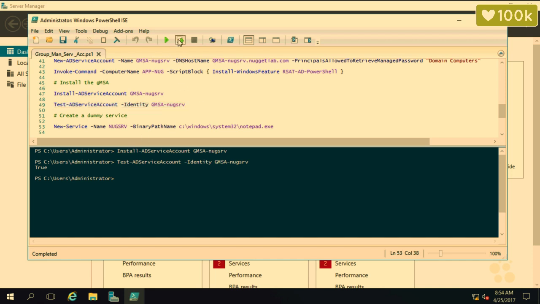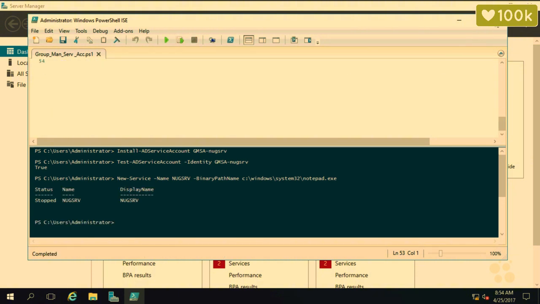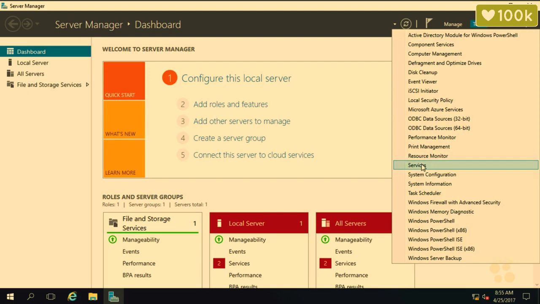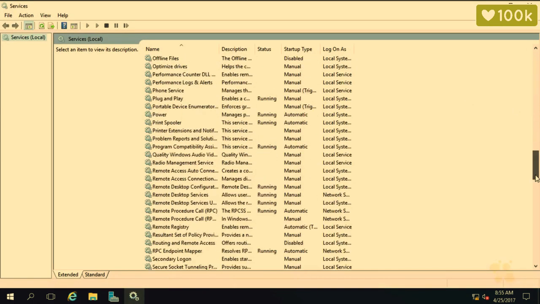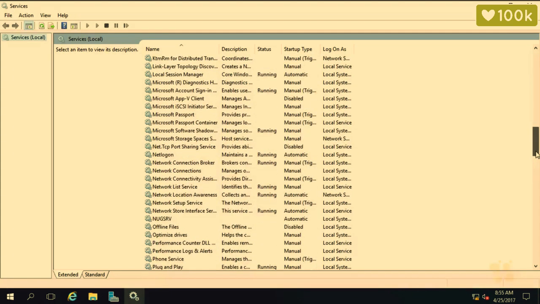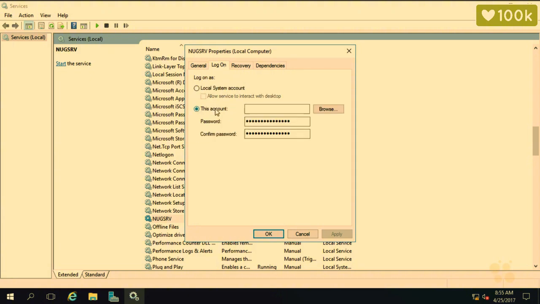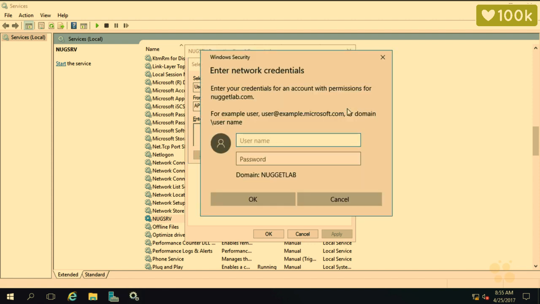Let's go ahead and create our dummy service. And then finally, let's go to that dummy service and let's make sure we can assign that group managed account. So from our Tools menu, I will launch Services. And in our Services applet, we will scroll down and we will find our NugServe service. We'll double click it, go to the logon area, choose this account, and browse. Notice we're browsing AppNug, so we wouldn't want to do that. We want to browse the nuggetlab.com domain.